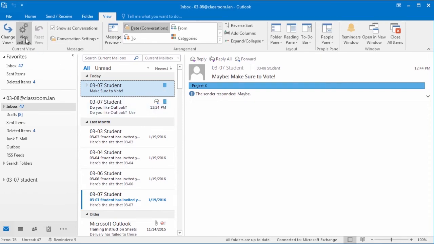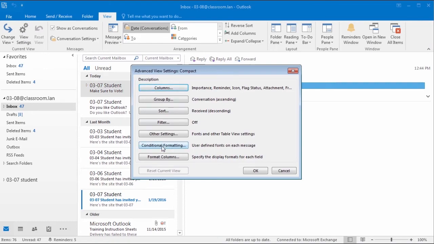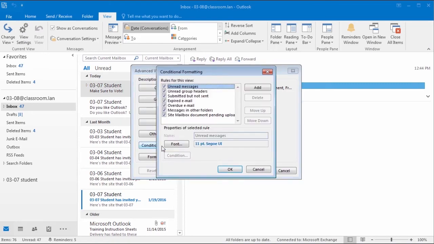I can also go in and create custom views for things like conditional formatting. If I receive emails from specific people or with specific criteria, I can have them formatted in a different way. By default, we have things like overdue emails. Emails that have been flagged and that due date has come and gone will show up in red font. I can change this or turn it off.